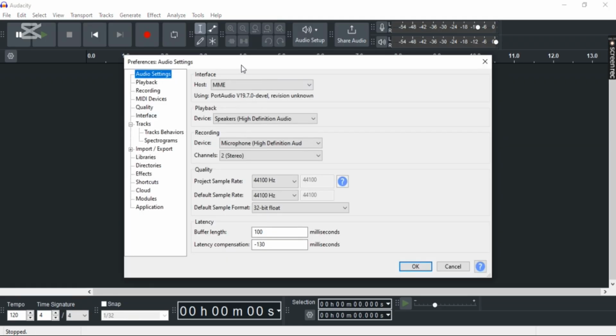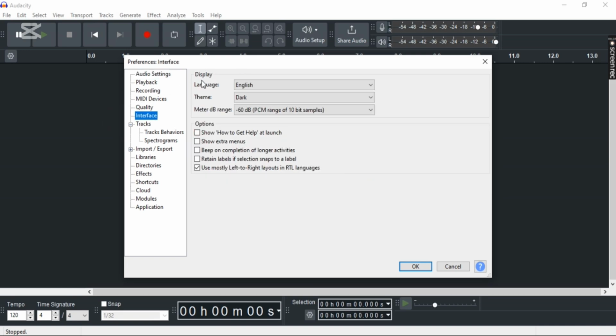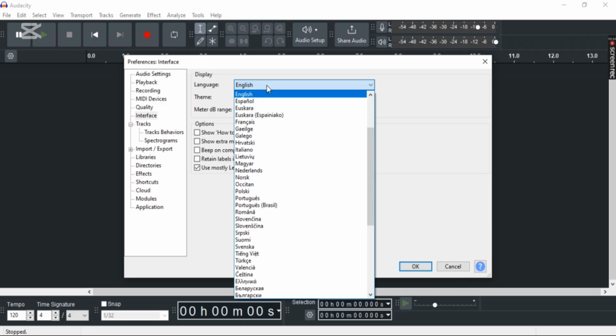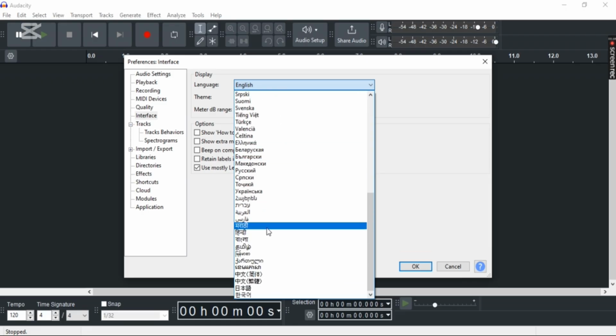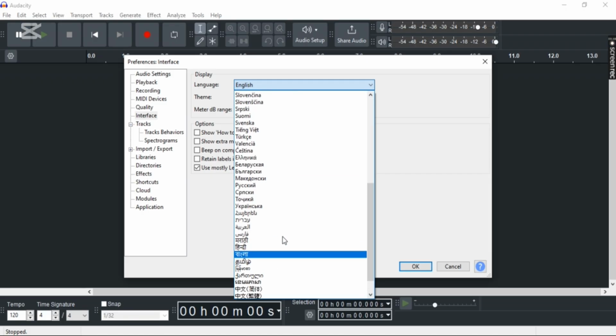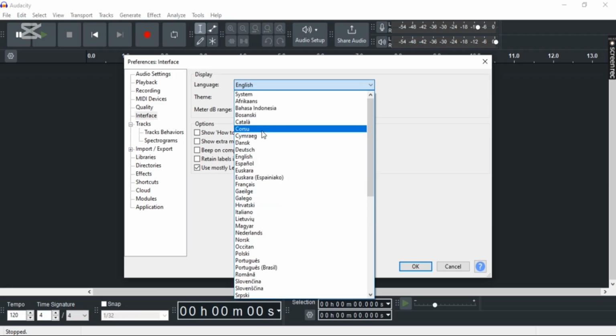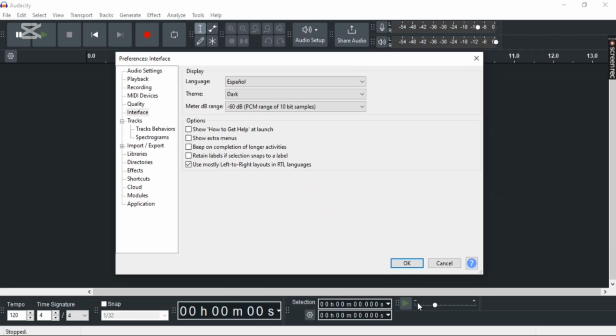Now navigate towards Interface and left click on it, and here on the display you can see Language. So just simply click on the drop down that is right here and then change your language as you like. There are various options to choose from, so let's just go for Spanish this time. So once you're done, click OK.